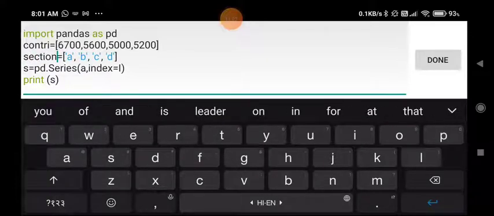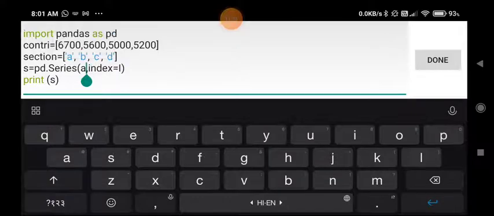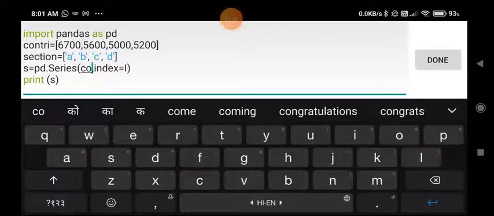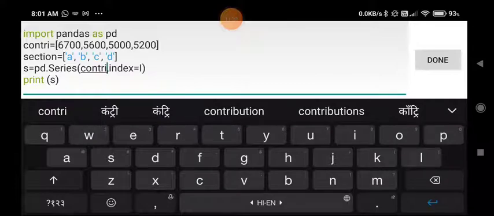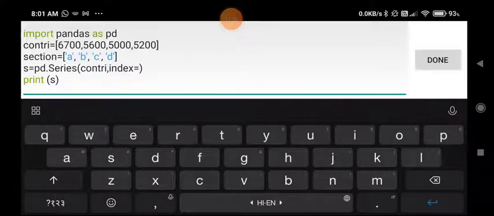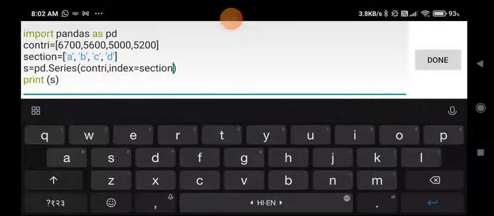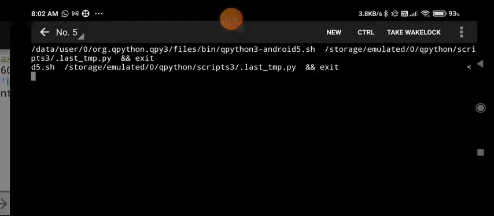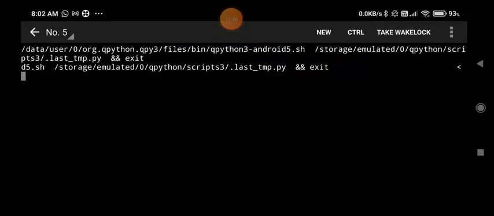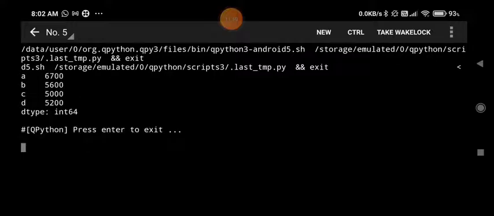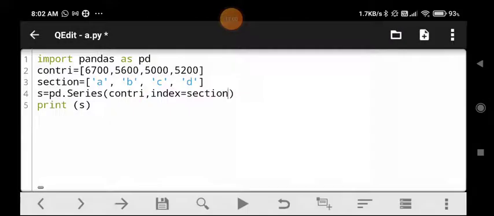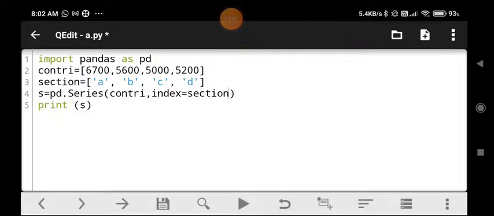Now instead of writing s is equal to pd.Series(a, ...) and whatever, at that time we can write contri instead of a, and in the index part we need to give section. Now if we again try to execute it, we will get the output which you can see on the screen: A 6700, B 5600, C 5000 and D 5200. So in this way we can create the series which is given in your book.